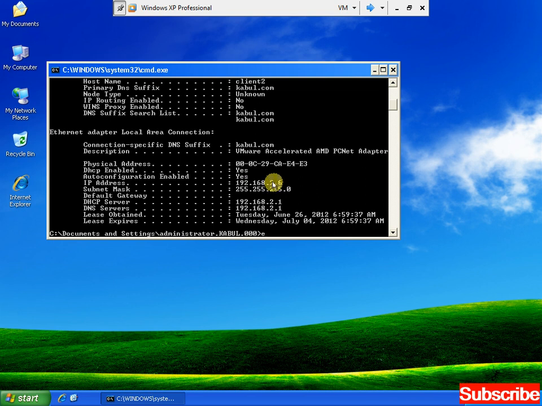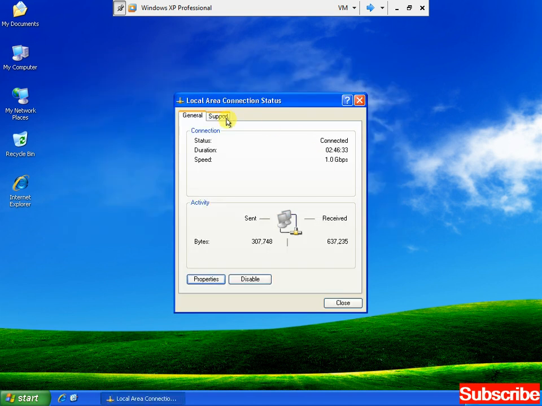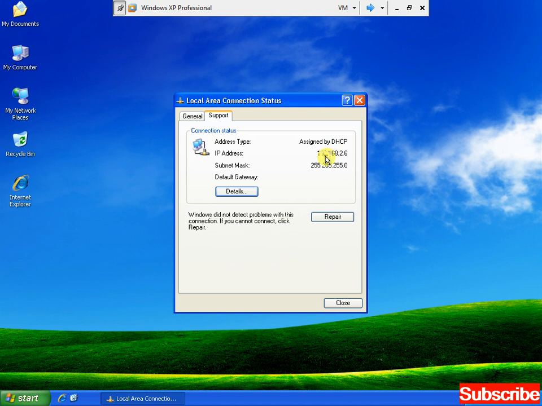192.168.2.6. Or from here, if you want to find out, just double click on the local area connection, and that is assigned by DHCP. And what is the IP address? 192.168.2.6. I have given the range from 5 up to 200, so 6 has been assigned to this computer.